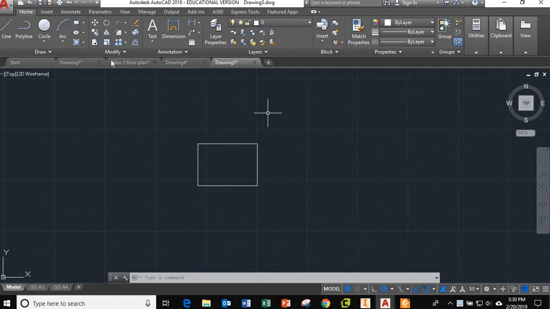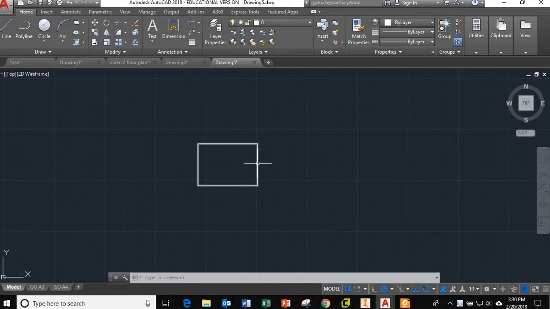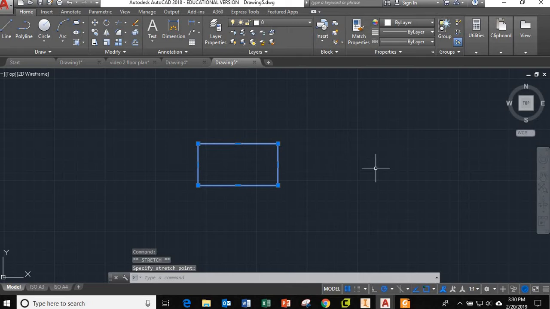The easiest thing to do, rather than actually starting the stretch command, is just to click on the rectangle itself, and then you'll be able to select different parts of it. So let's say you want to make it a little longer. You can click here on the middle of the line and just simply move it out here and click again, and now you've stretched it to be a little bit wider. You can define how far you want to stretch it.